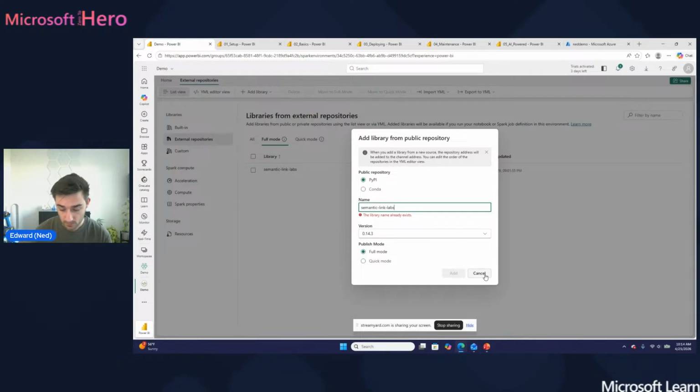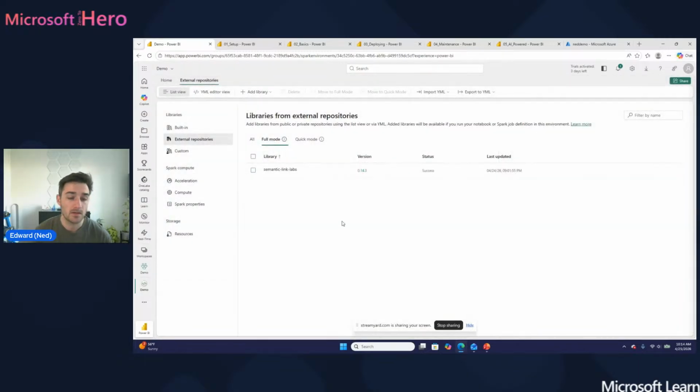Once you do this, you will have to save and then publish the environment, and this can take some time. So I've already pre-configured my environment right here. The only thing that I've done is add in Semantic Link Labs and then hit the publish button, so you don't have to wait and watch while my Microsoft environment ramps itself up.